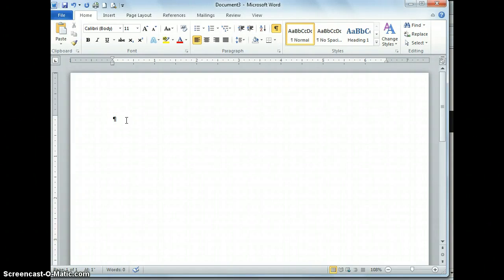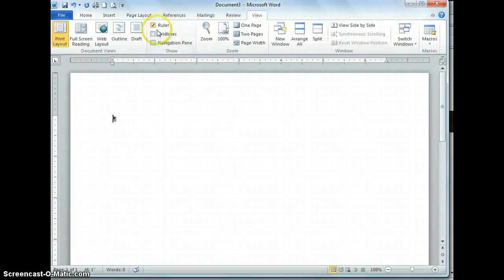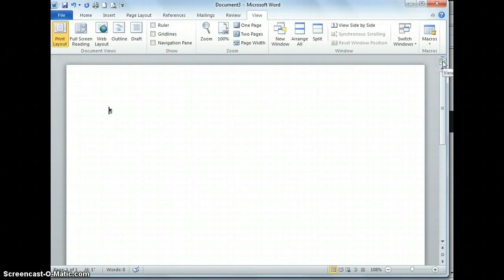Step 1 says to set a left tab at the 3.25 inch mark. If you look up at the ruler, if your ruler is not showing, click View and make sure ruler has a check mark. The other way to turn on your ruler is to click this little button, View Ruler, above your right scroll bar.